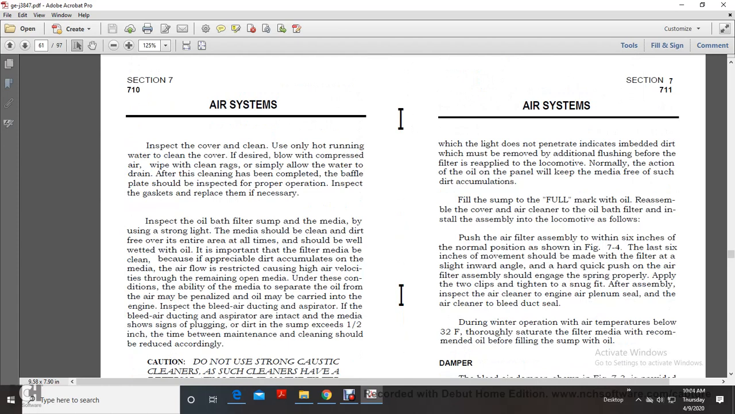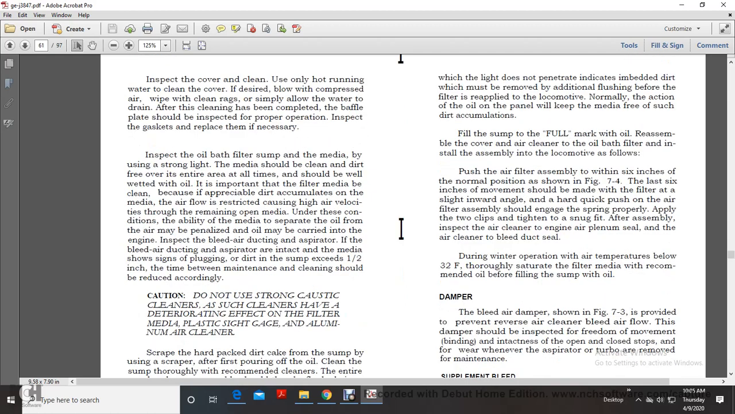Inspect the cover and clean it. Use only hot running water to clean the cover, blow dry with compressed air if desired, and wipe with a cleaning rag. Simply allow the water to drain. After cleaning has been completed, the oil bath filter should be inspected for proper operation. Inspect the gaskets and replace them as necessary.